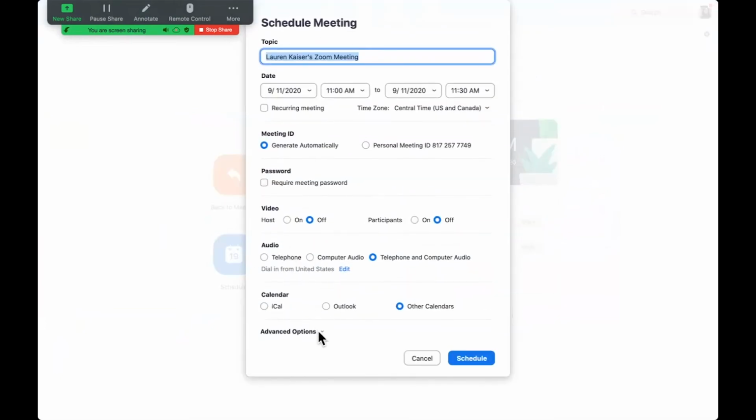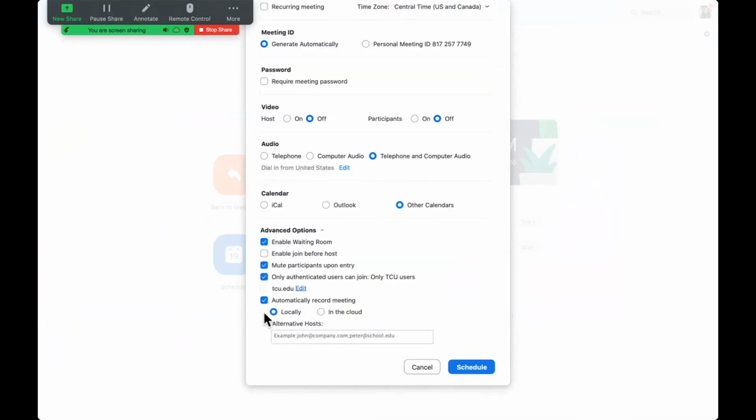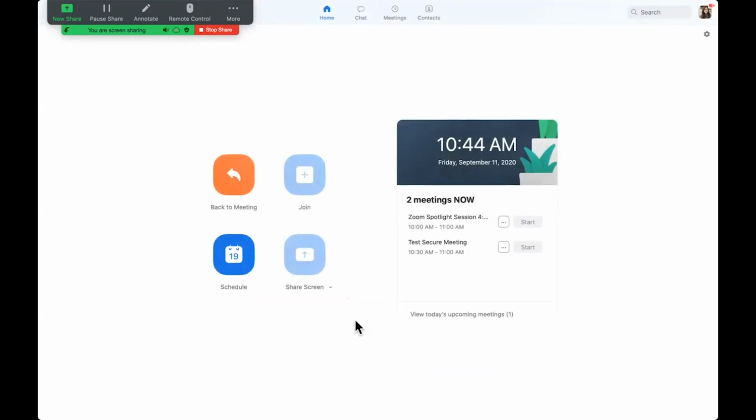When you go to schedule it, or if you're editing it, you can go into advanced options and it'll say automatically record the meeting. You can check that, and then you just choose if you're recording it locally or in the cloud. We go into a lot of depth on that in the session we did yesterday. We will be posting all of the sessions that we did this week, probably within the next week. They do have to get edited and uploaded, so it takes a little bit of time, but within the next week, all of the sessions should be up.